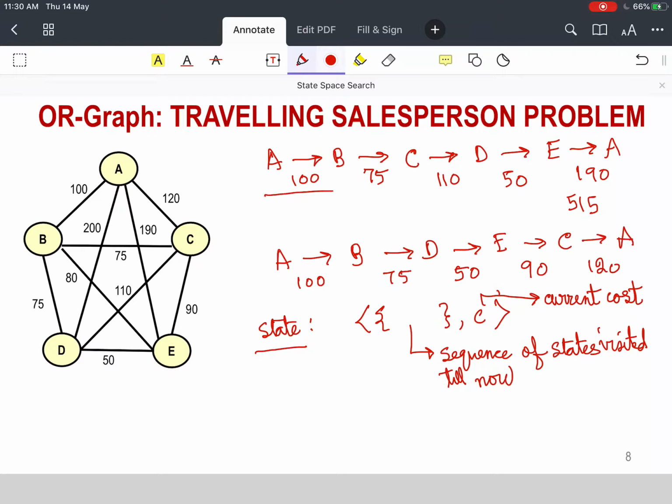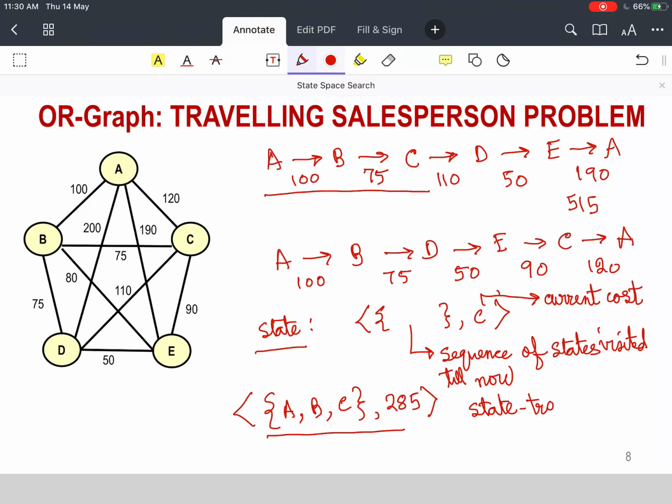For example, if I have done A to B to C, then my state definition would be A, B, C, and my cost would be 100 plus 75, 175 plus 110, which is 285. So this is how I define a state. And if I am given a state, then the state transformation rules are easily defined from this graph. The state transformation rules come from the graph.